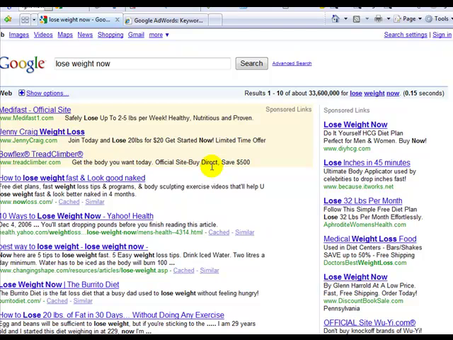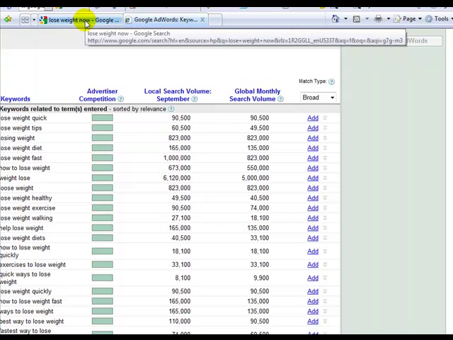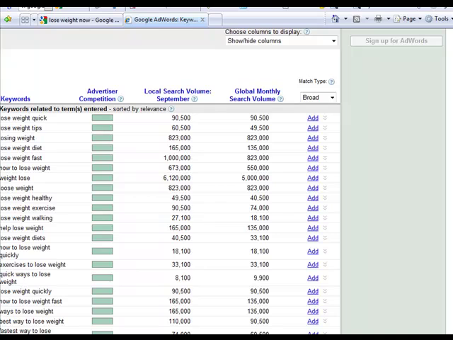One of the things that happens is whenever somebody types in "lose weight now" and these ads appear, if I'm not going to click on anything, that means these people will not pay anything. They only pay when somebody clicks on the ad. That's one good thing, because you're not just paying for people to see your ad. You're only paying when people actually come to your site. So you need to make sure that you find an offer that's going to match the keyword that you're bidding on.